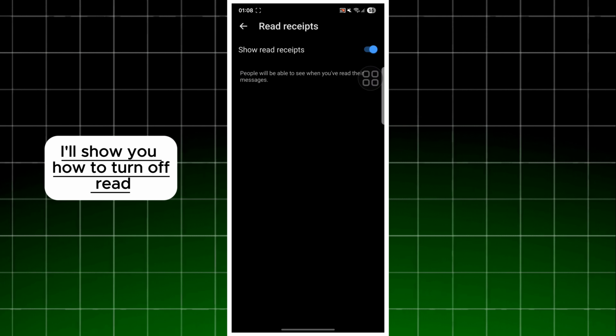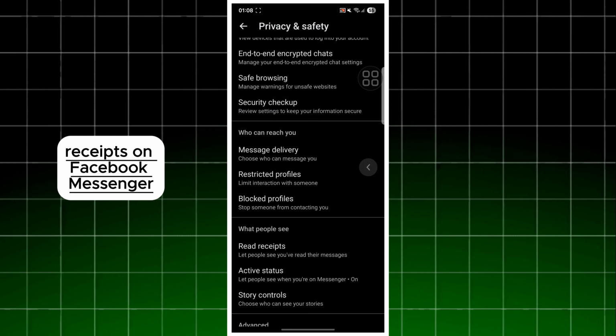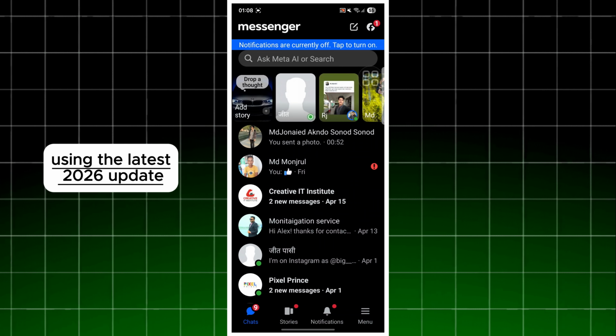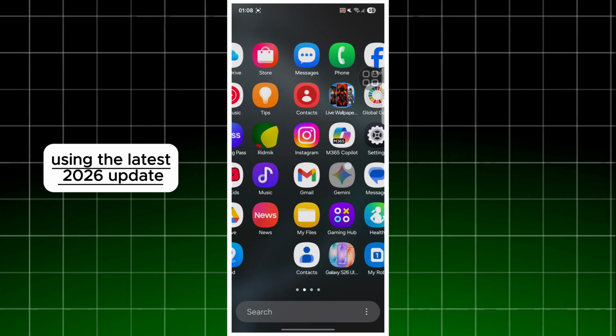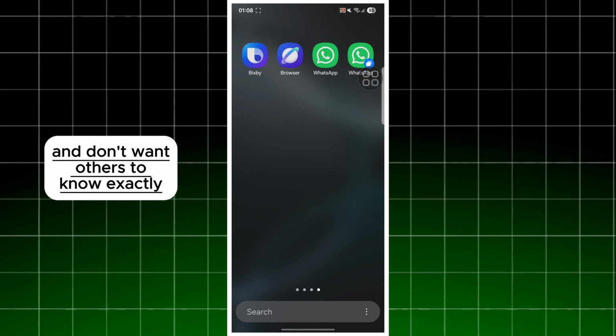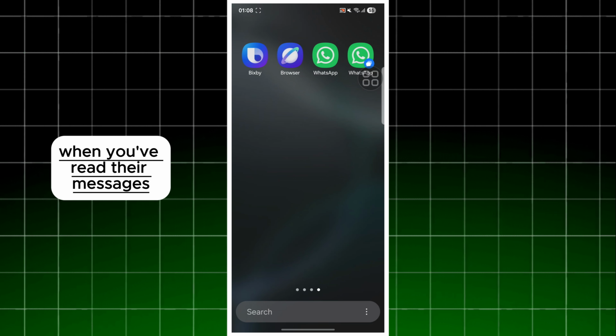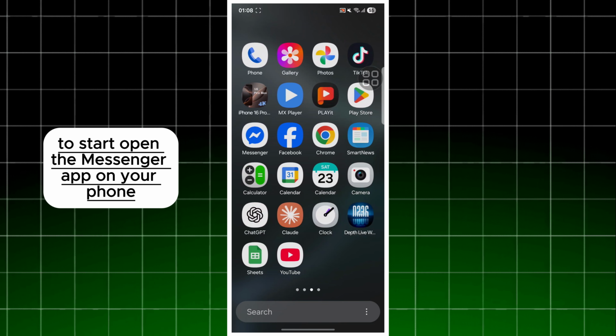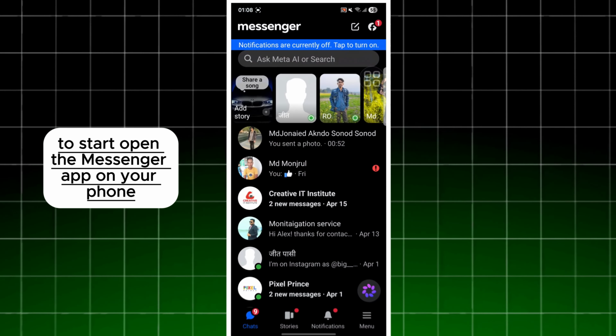Hi, in this video, I'll show you how to turn off read receipts on Facebook Messenger using the latest 2026 update. This setting is useful if you want more privacy and don't want others to know exactly when you've read their messages. To start, open the Messenger app on your phone.